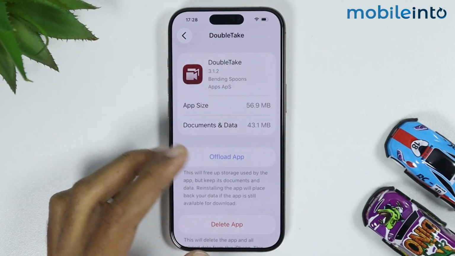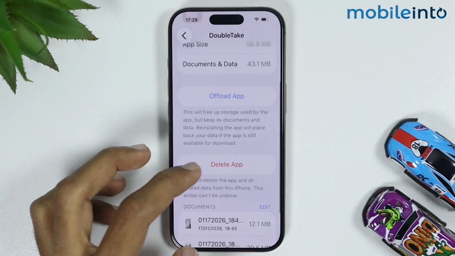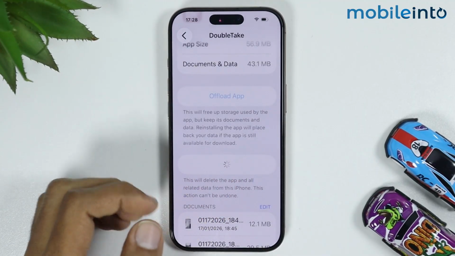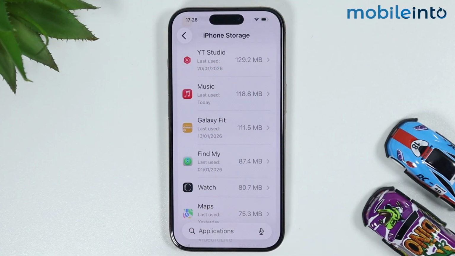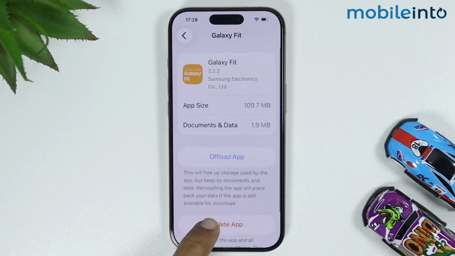But if you want to free up more storage, you can delete the app from your iPhone. Now if you select Delete, you will completely delete the app from your iPhone and it will also delete the data of the app from your storage. Just like that.